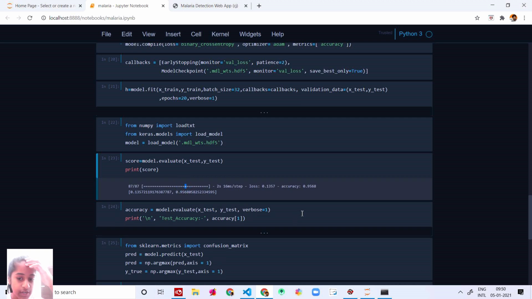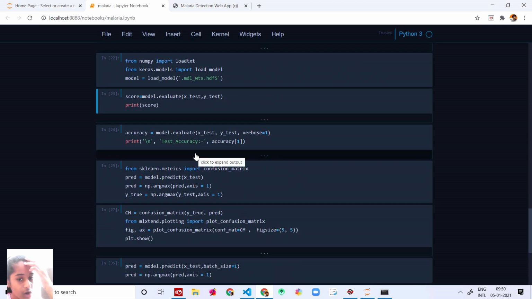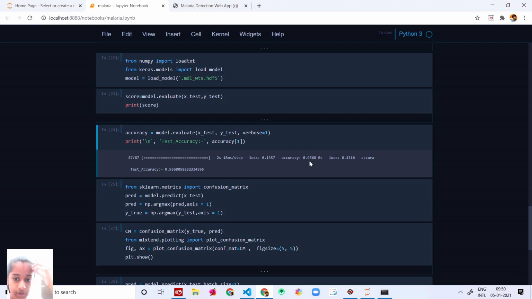The accuracy is 95%. And it took 2 seconds, 16 milliseconds for every step. And then I'm going to say accuracy is equal to model.evaluate. And then I've evaluated the accuracy over here. That is going to be 95%. The test accuracy is going to be 95%.